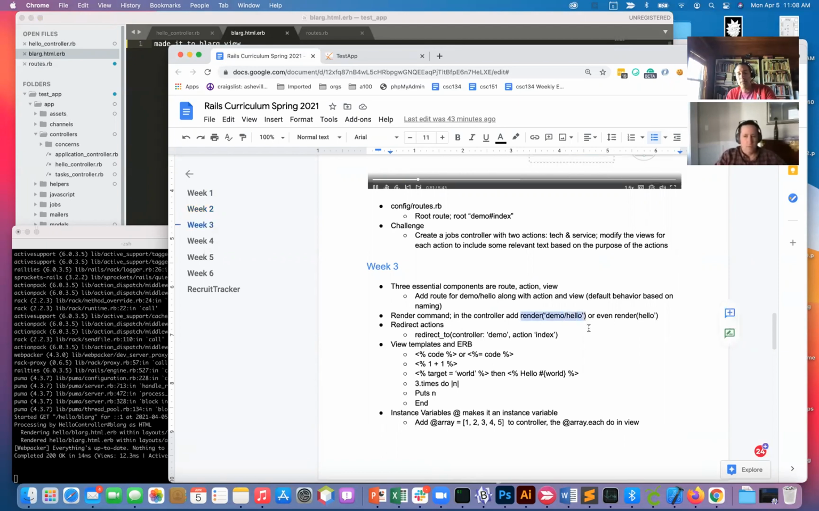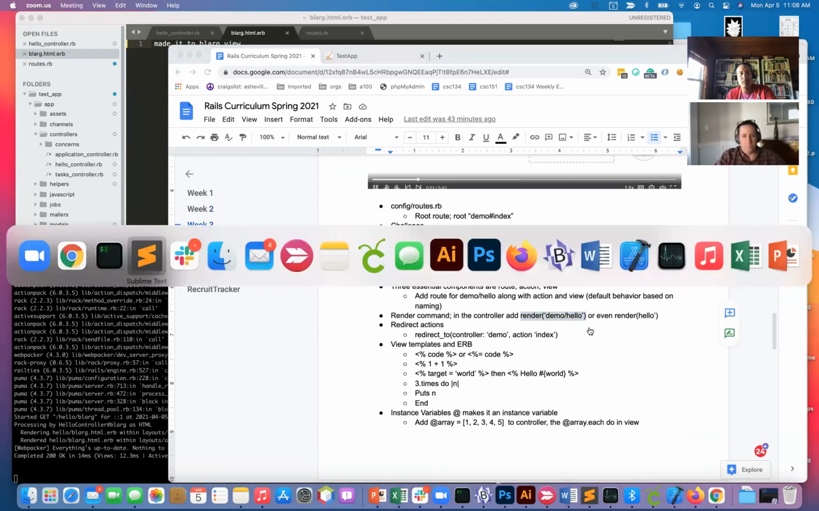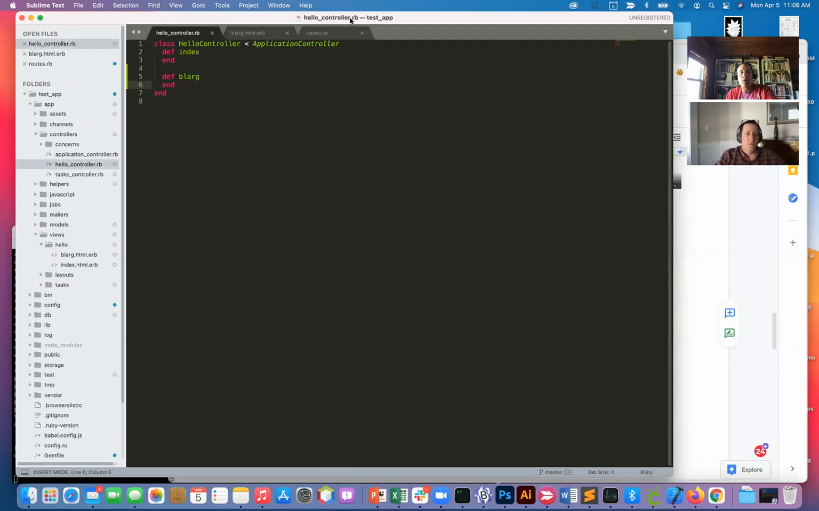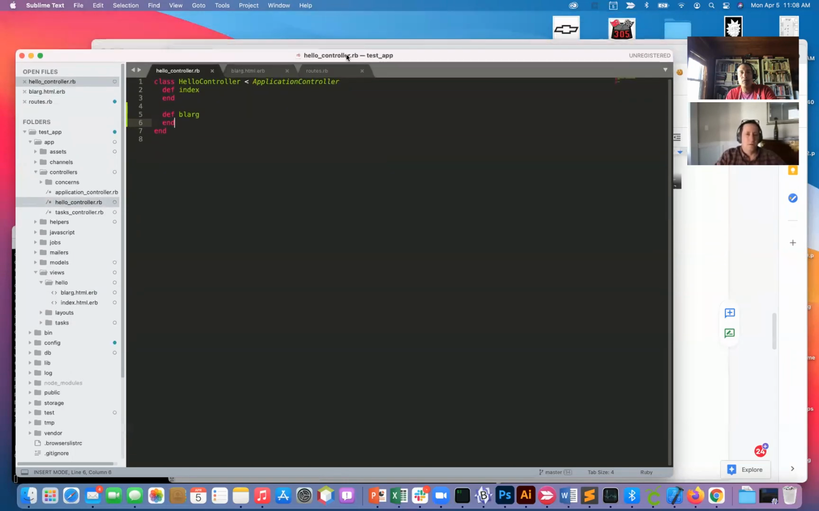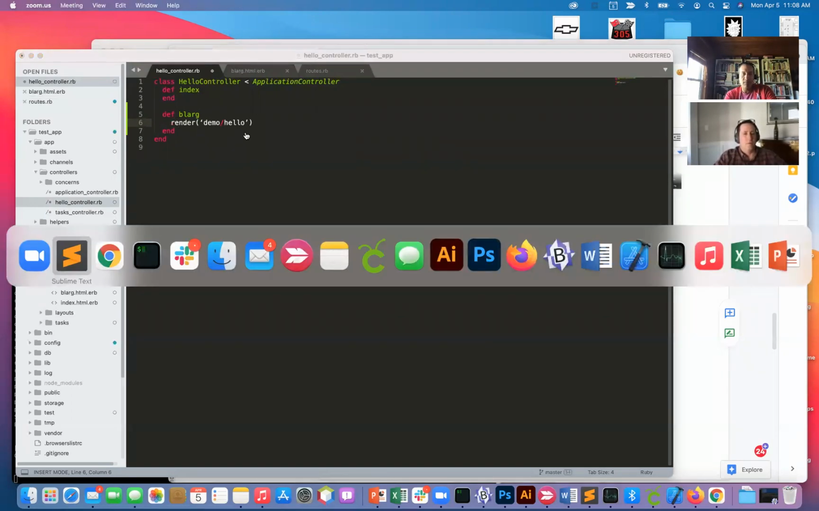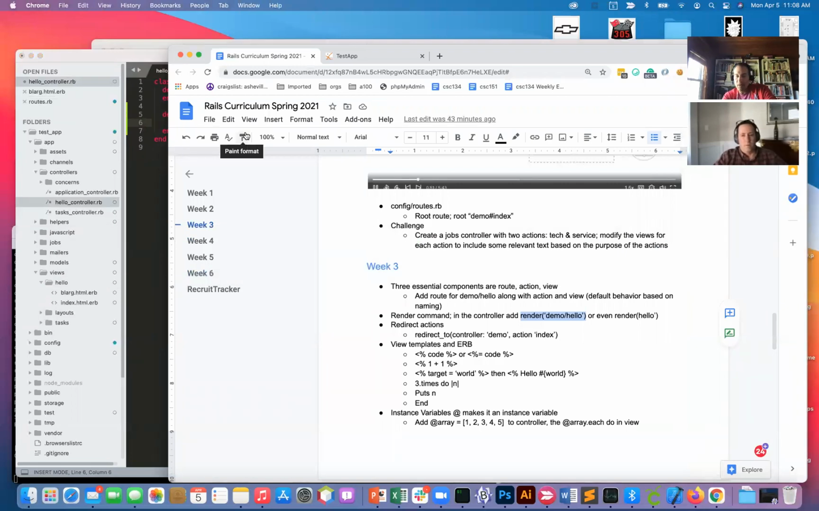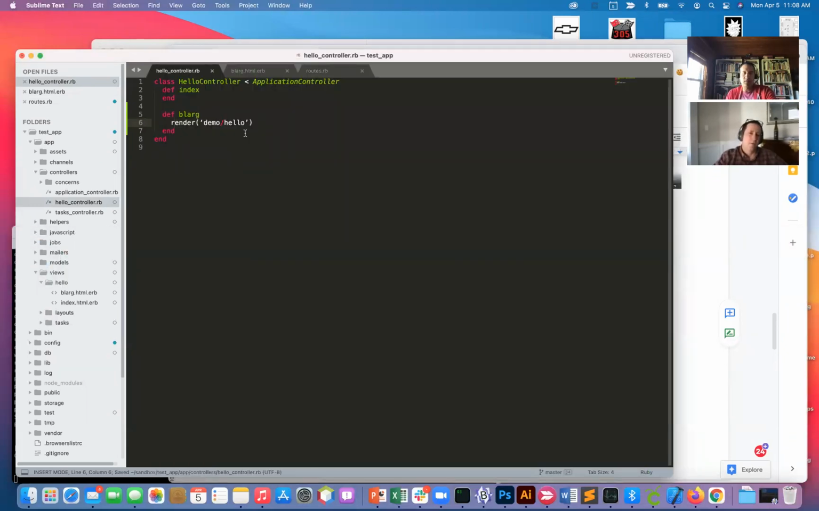Okay, let me grab this. Let's go back to our controller. All righty. So by default, if we call the hello blarg route, the blarg action is called, and then that is passed on to the blarg view. Well, we can change that default behavior by doing something like this. And looking at the color coding, that tells me that may not be right. Let me make sure I got that right. Let's do this and see what we get.